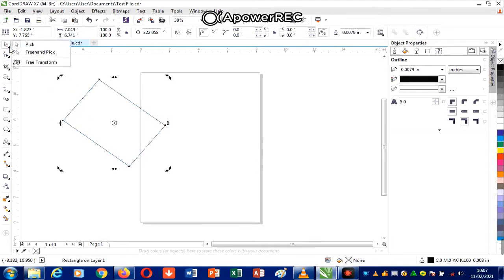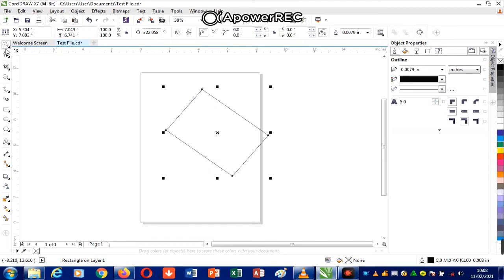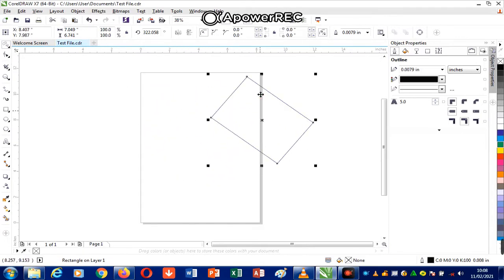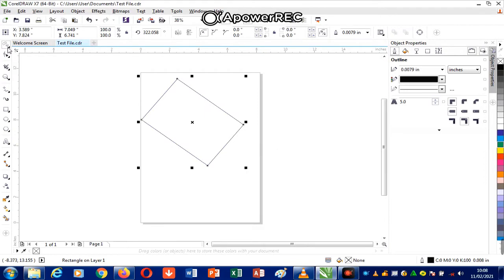The next tool I have here is the freehand pick tool. It does something similar to the pick tool. It helps to select objects by using a freehand selection marquee, and to position and transform objects. So it works similarly to the pick tool.